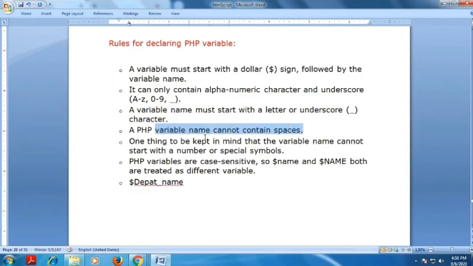The PHP variable name cannot contain spaces. The web server does not treat it as one name; it treats depart as one variable name and name as another. So if you mention any variable name, it cannot contain a space. If you need a space, you have to put an underscore or something similar. This is the example of the fourth point.